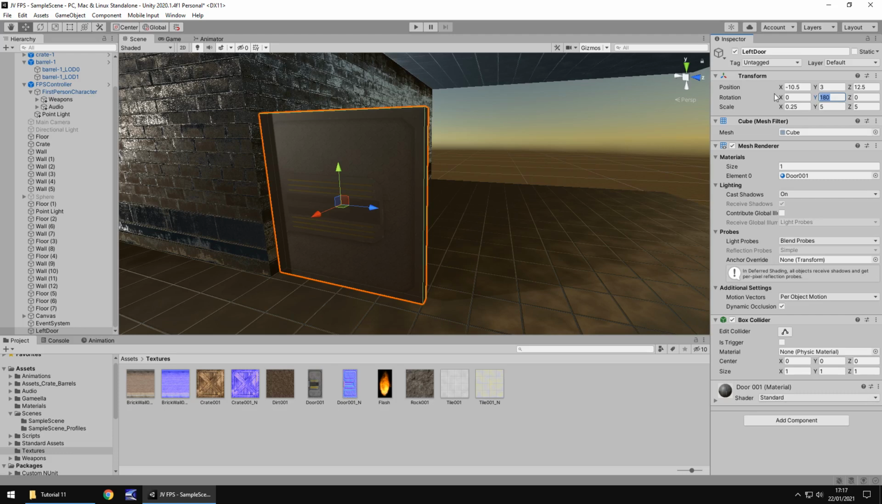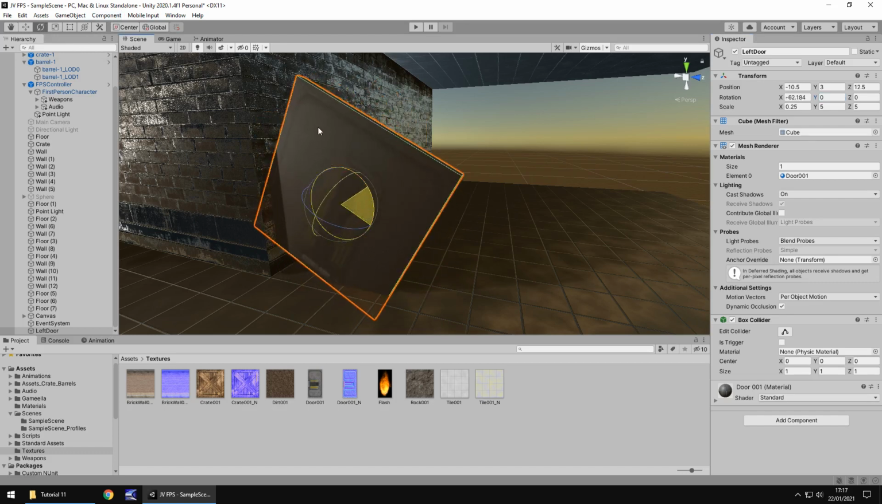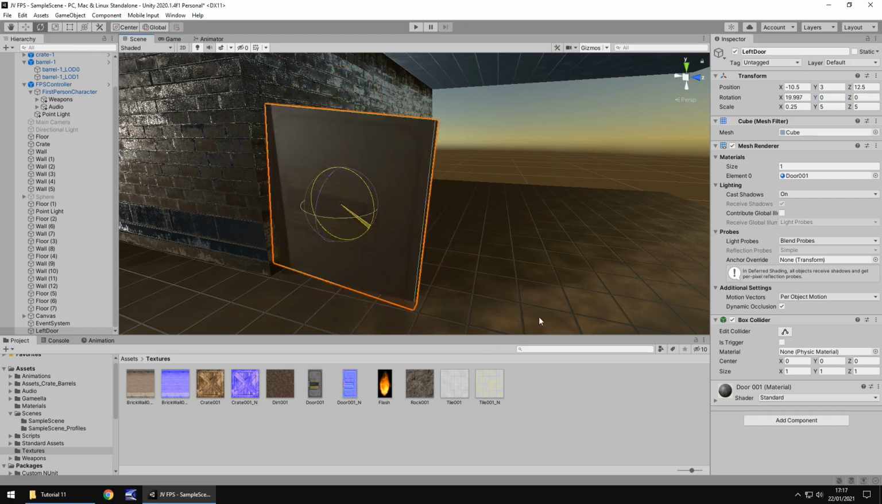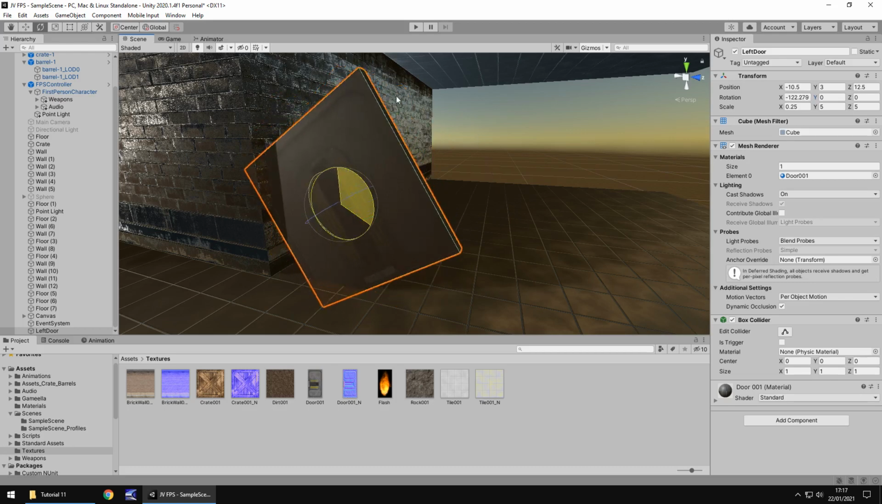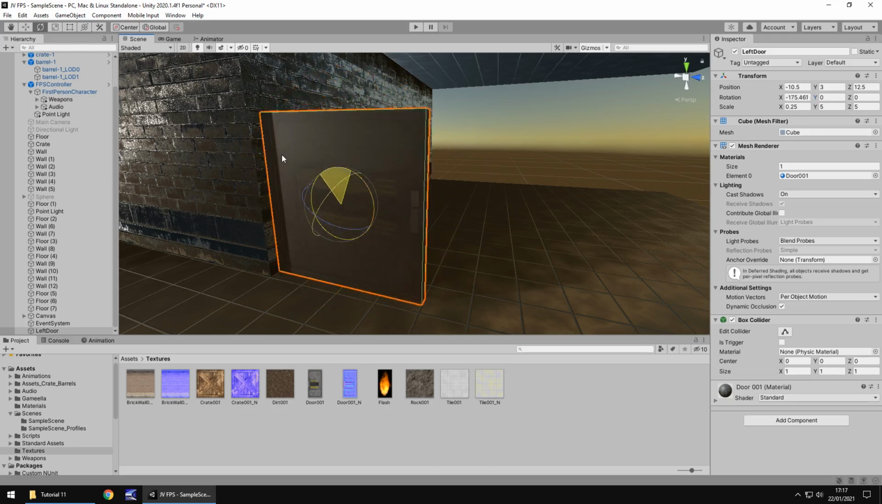Ooh, that's not what I wanted. Oh, it's because it already is. Okay, so we just need to rotate a little bit more. So really, here's a good little trick. Let's use the rotate tool and rotate it that way. A little bit more, and you can see that's roughly what it should be. So it should be 180 on the X, and you can see that door is now how it should be.